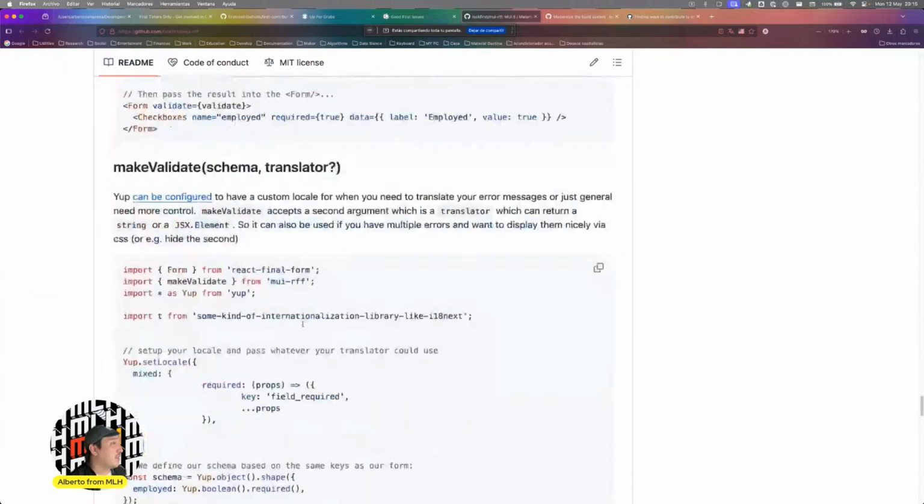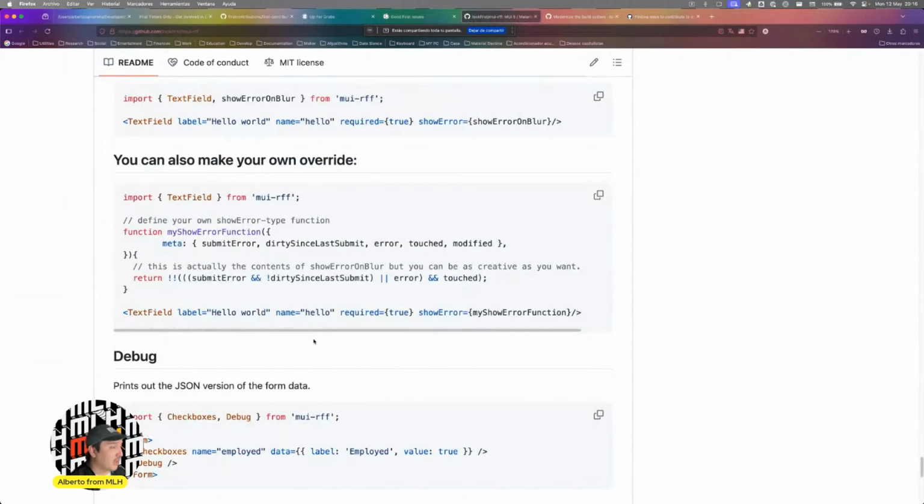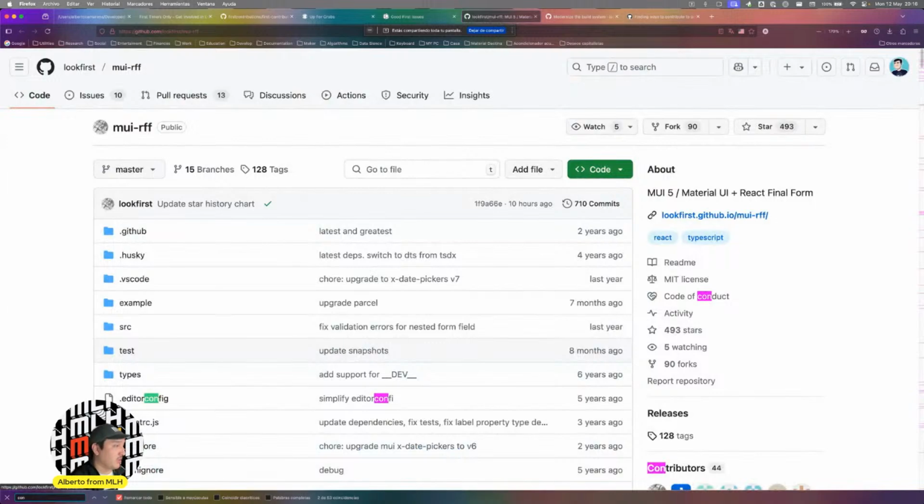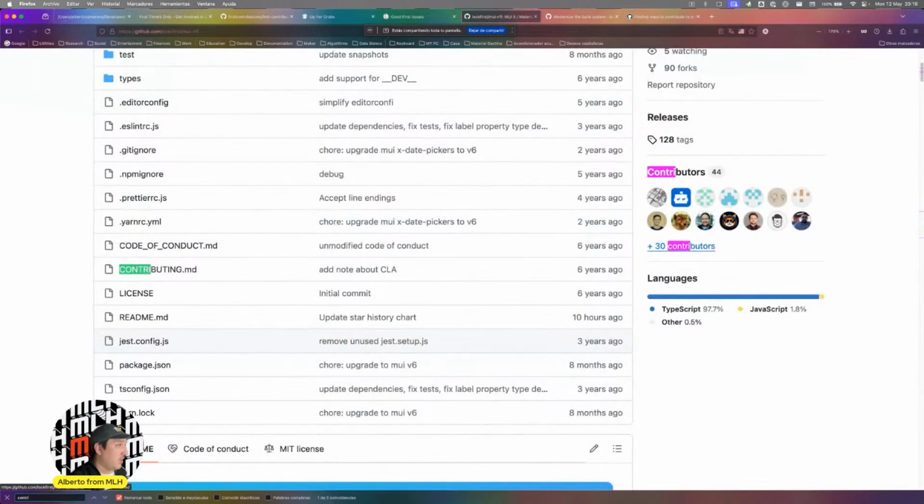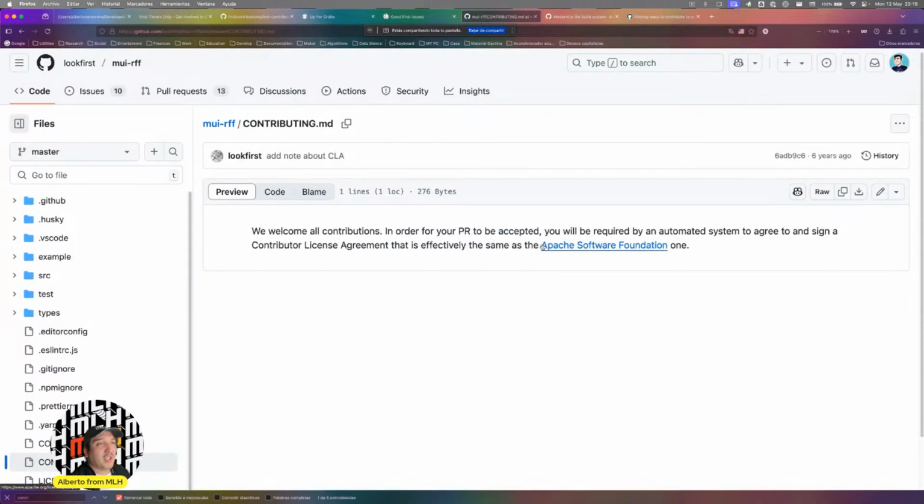Helpers, contribution, bingo, building, debugging. I think they don't have a contribution. Oh yeah, here. Welcome and contributions. In order for your PR to be accepted, you'll be required by an automated system to agree to sign a contributor license agreement. It's effectively the same as an Apache Software Foundation one.